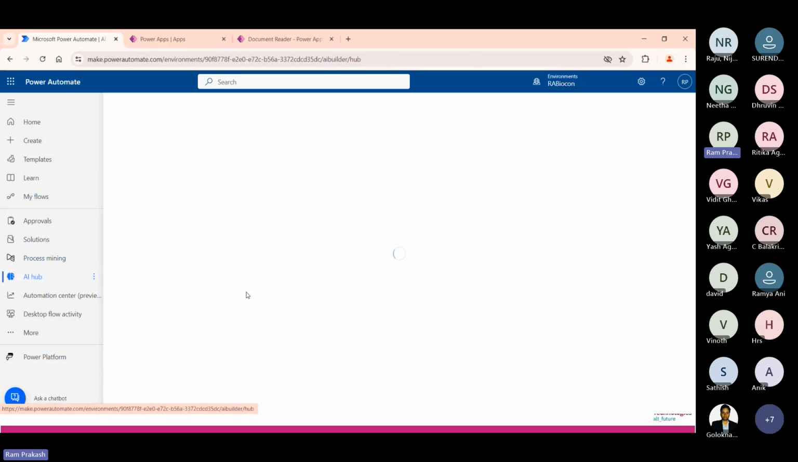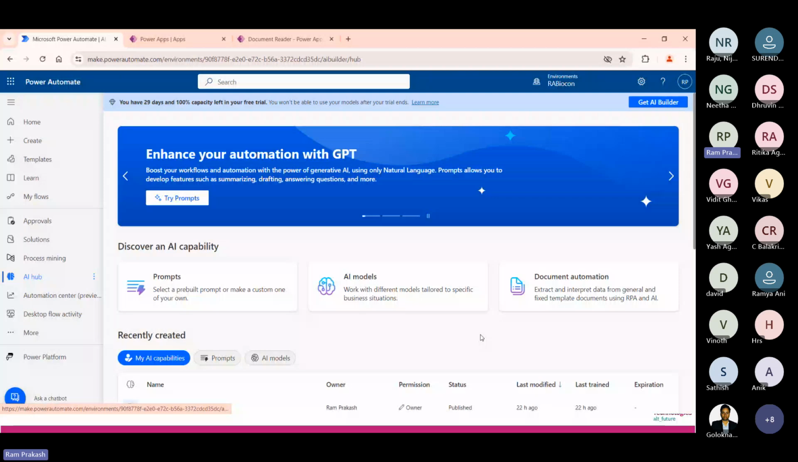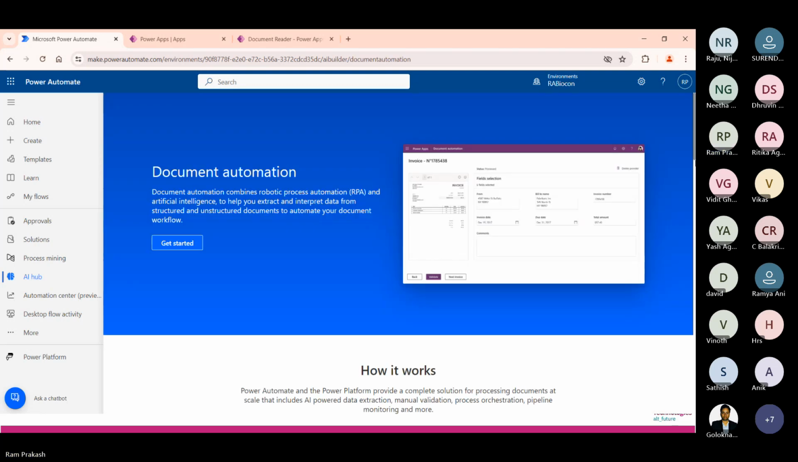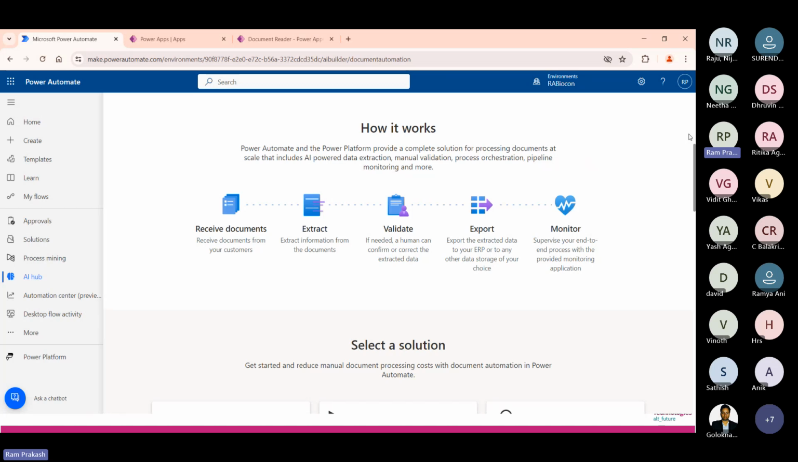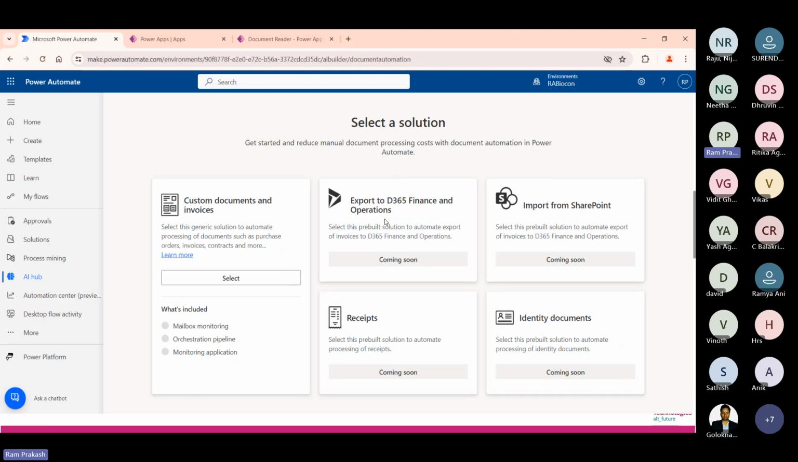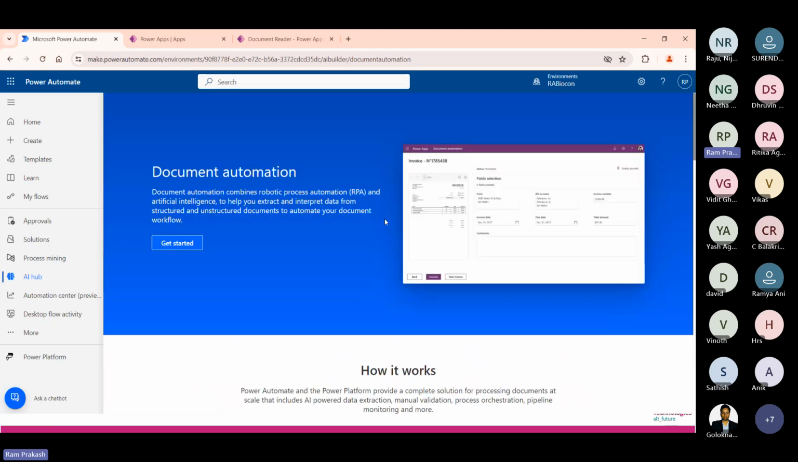Now I'll go to the AI Hub. As I said in the PPT, you can see I have these different items available, which are the prompts, AI models, and document automations. If I go to the document automations, you can see what documents are available, like custom documents, invoices, or expert documents. Whichever solution we want, we can directly select it and proceed with these operations. I'll come back again and show you how we can directly start our new AI part.